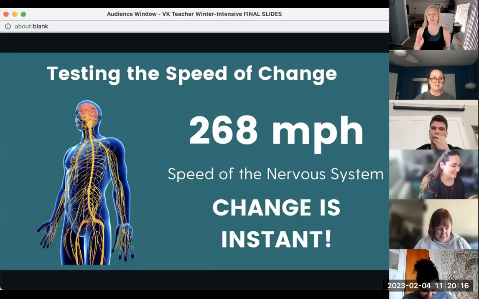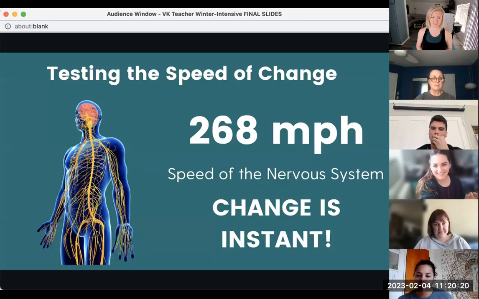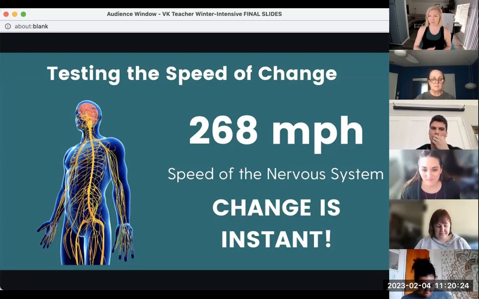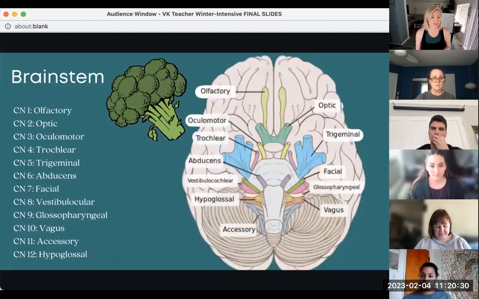Our body is not 268 miles long. This is a bogus fact. But the point is, the speed of the nervous system is instant change. So we need to assess it. Hey, we already did our brain break.